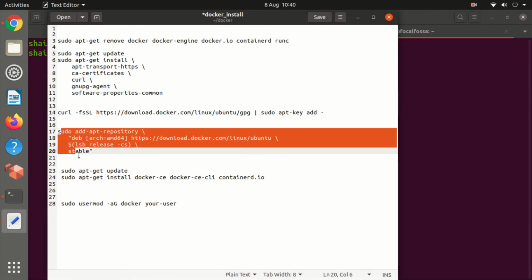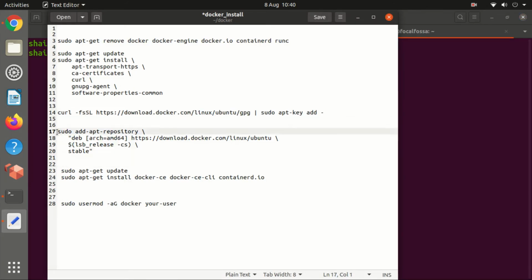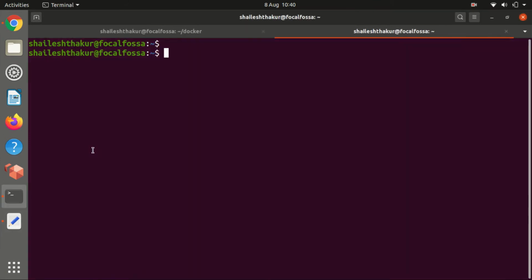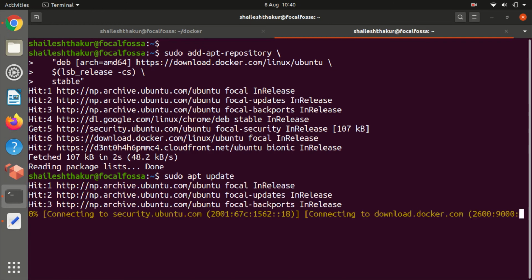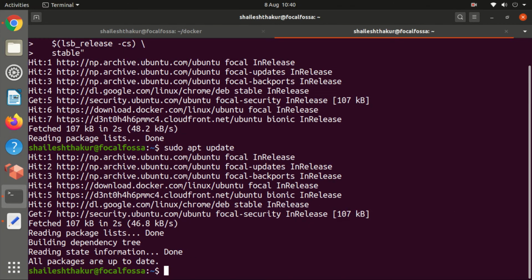Now we are going to add a stable repository. The stable repository can be added by this particular command. Again, after adding a stable repository, it's always good to update, so sudo apt-get update is done.